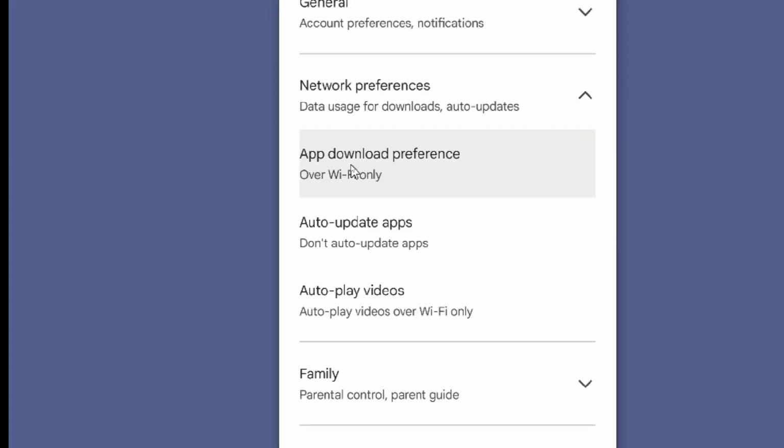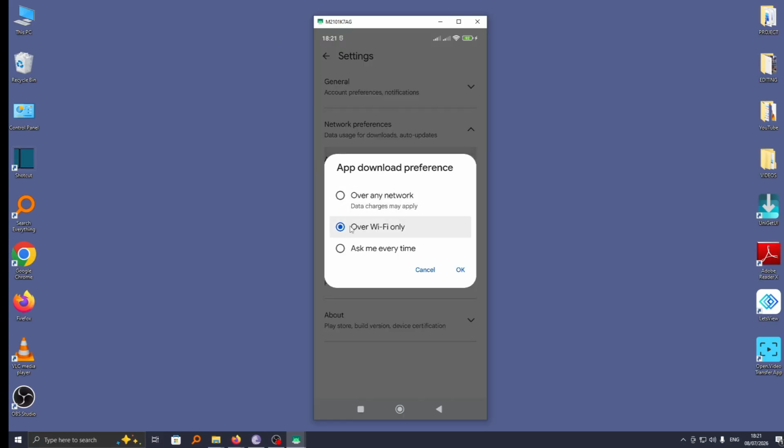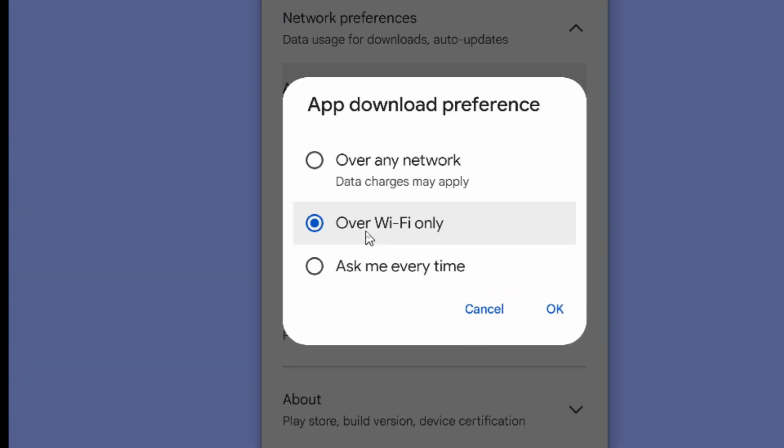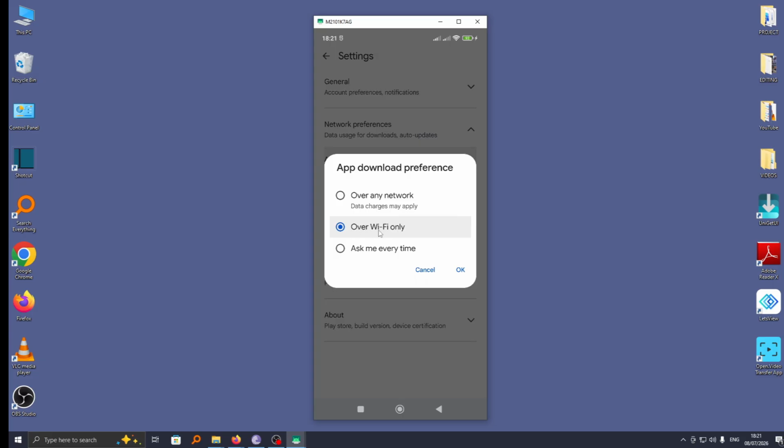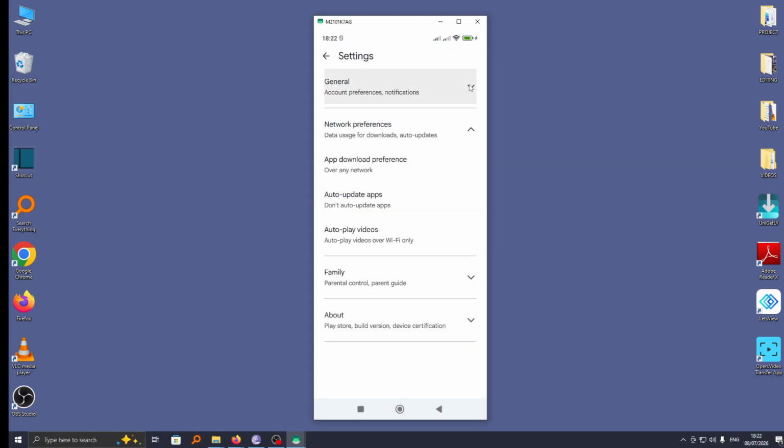Under this, go to app download preference, and as you can see, currently it is set to over Wi-Fi only. In most cases, this is set as default. You want to change this to over any network. This will ensure that you can download and install apps via the current network you are connected to. Once you're done, tap on save and turn on your mobile data or Wi-Fi to download Truecaller.